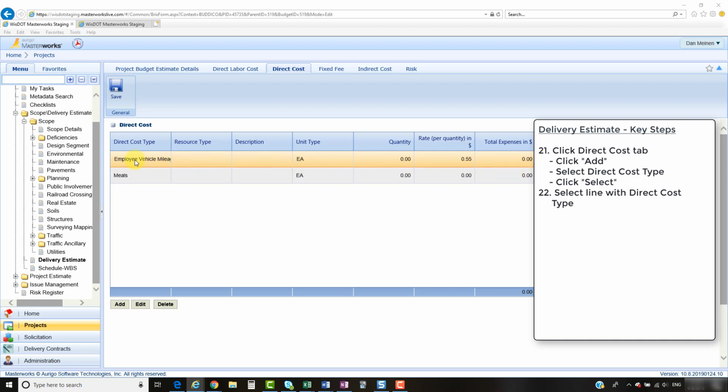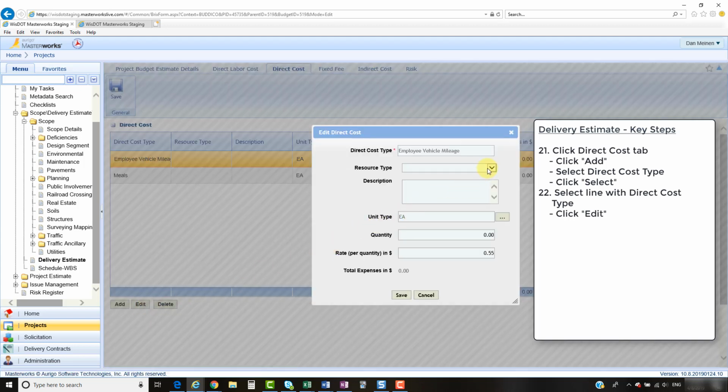items. I select Employee Vehicle Mileage and click Edit. The resource type is Consultant. I can put in a description if I'd like to, a unit type. The quantity of miles is 1,000, and they're reimbursed at 58 cents per mile. I put a 0.58 in there. And just a note, if it was, for instance, 58.5, Masterworks does allow you to put that fraction of a penny in there. But in this instance, we'll just leave it at 58. $580 total. I'll click Save.